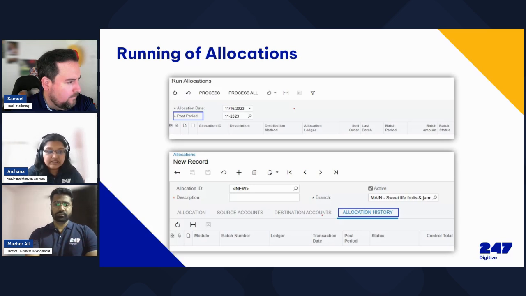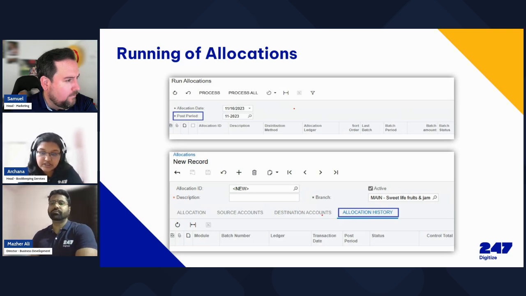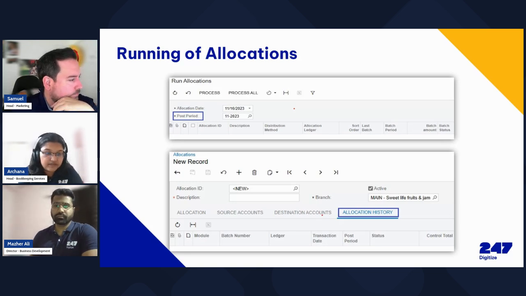To view the list of batches that have been generated for a particular allocation, you use the Allocation History tab of the Allocations form. On this tab, you can find information on the ledgers to which the transactions are posted, the dates of the transactions, the post periods, the statuses, and the total amount of batches.